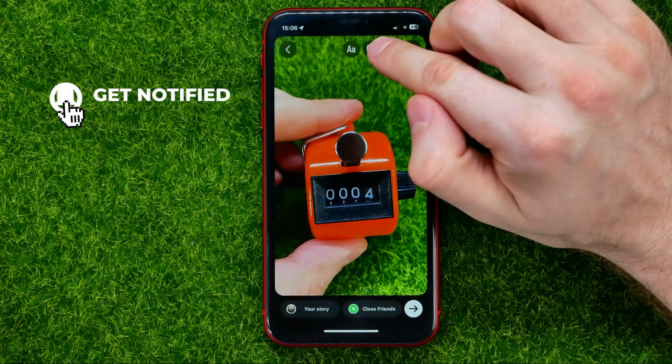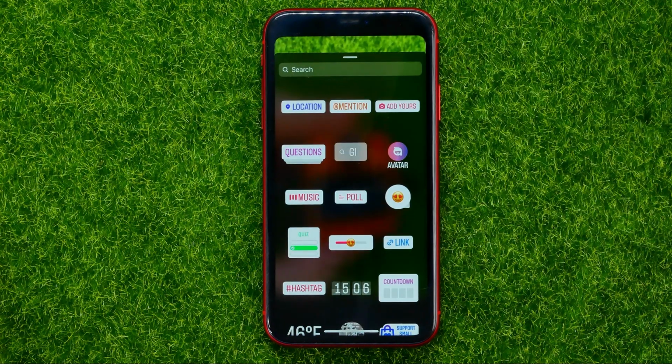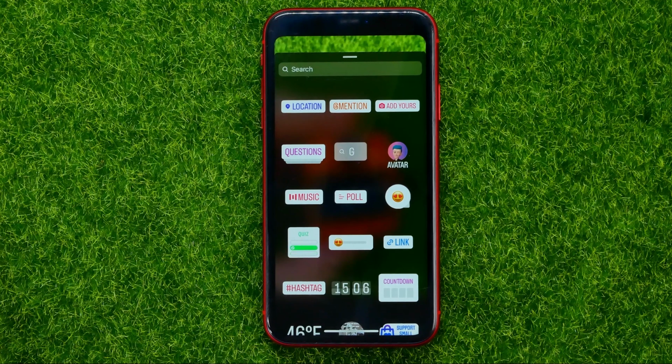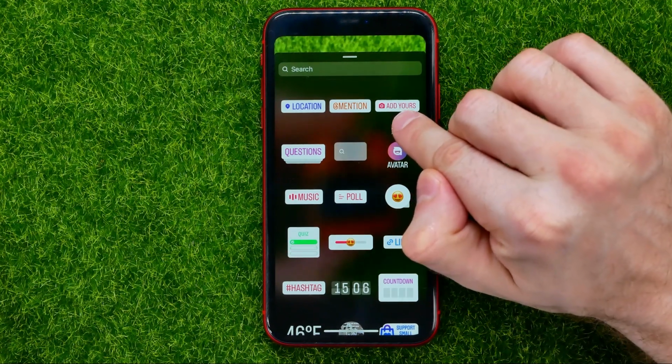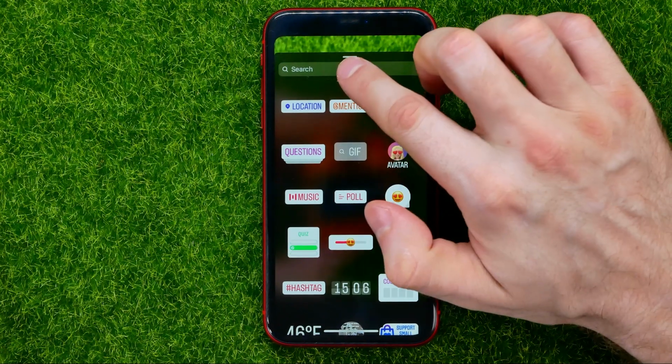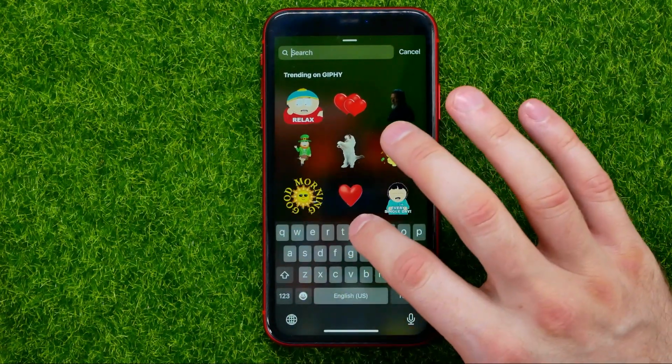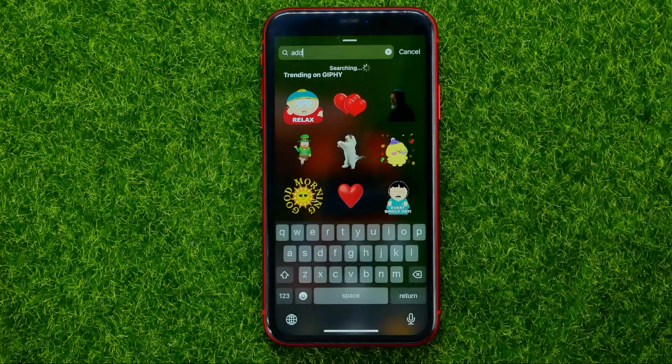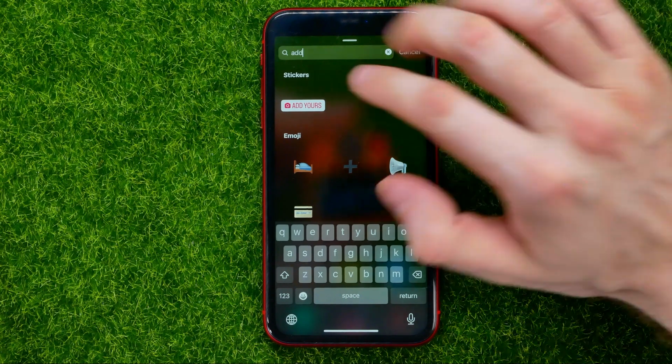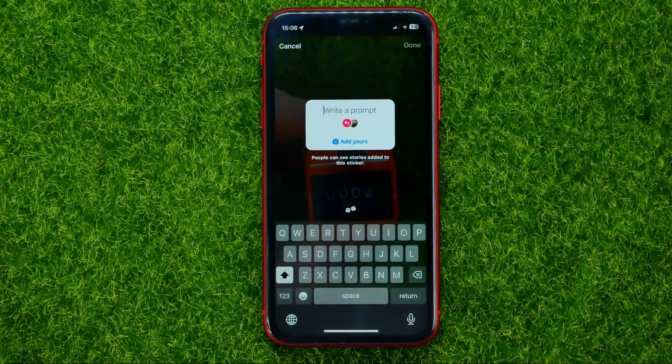To do that, just hit the stickers icon and then just search for Add Yours. I got it right here, but if you don't, you can use search in that way, and then just tap the Add Yours sticker to add it to your story.